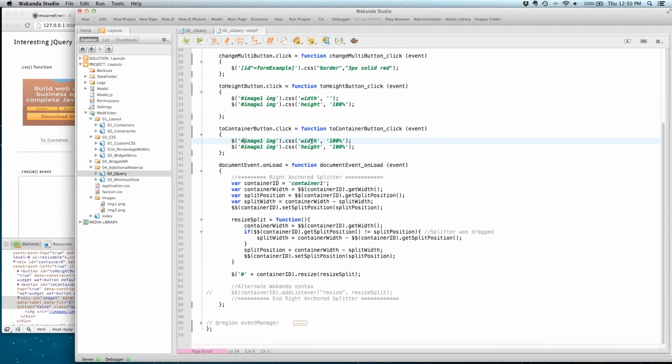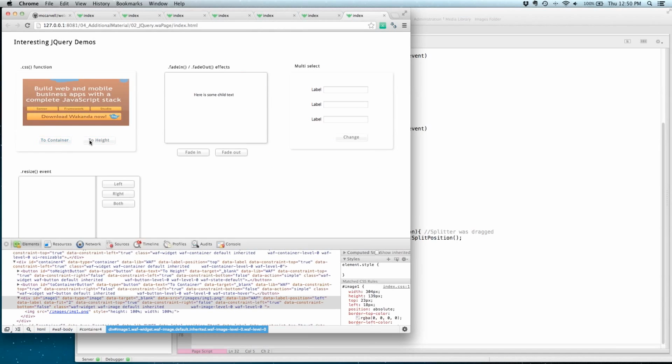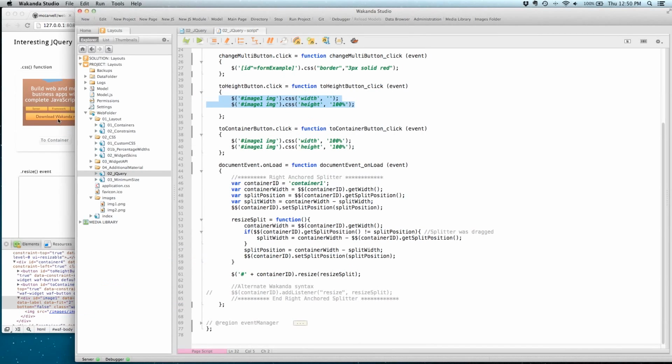Okay, so to container. What we did was we set the width. The height probably already was 100%, but a jQuery selector looks like this. This is an ID selector for image1 image. It's a lot like CSS selectors. And conversely, we go back to just doing it to height. So we can dynamically change the way that this image is displayed with jQuery.